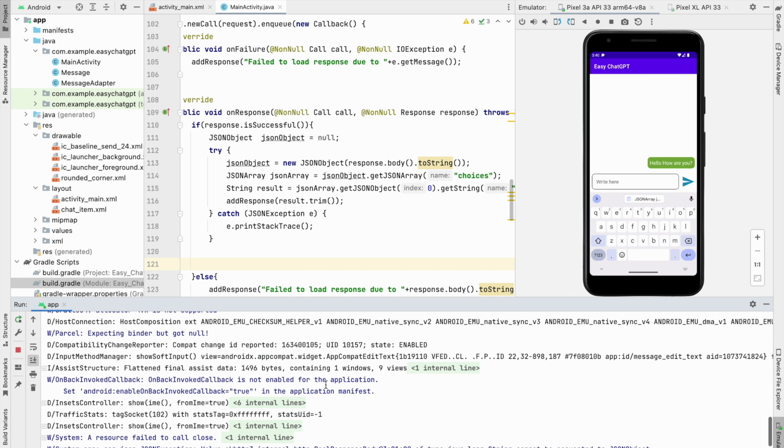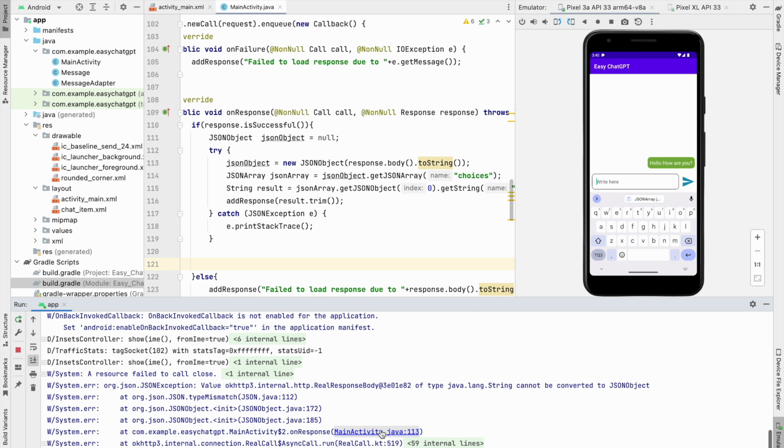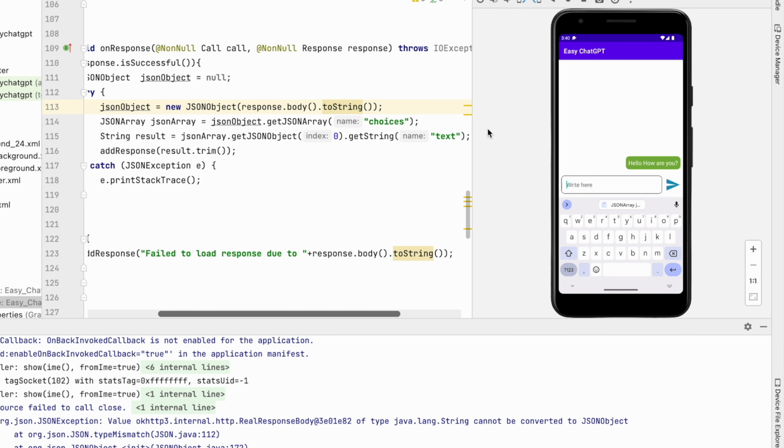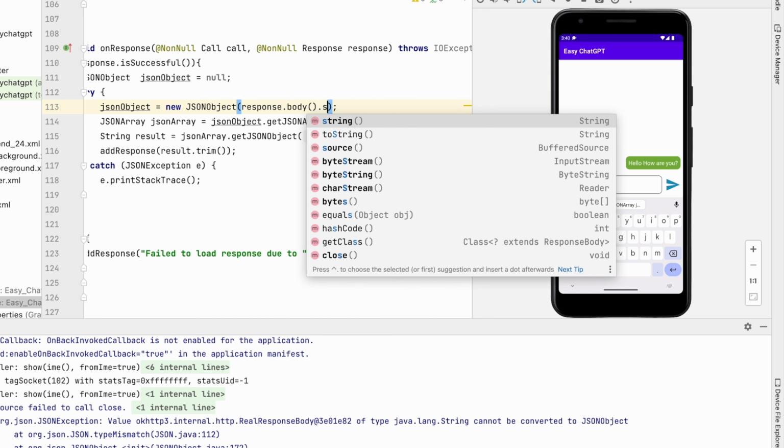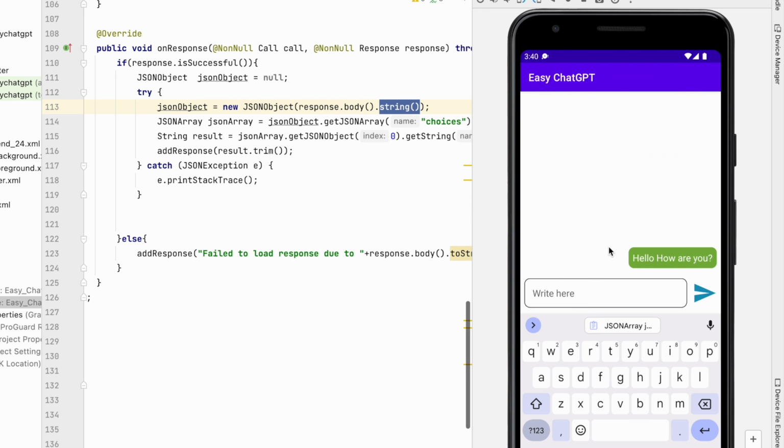Let's go to run and check. It is saying it cannot be converted to a JSON object. Here it has the error. In response.body.toString, here we should write string, not toString. So you have to write string instead of toString. Let's run it again.